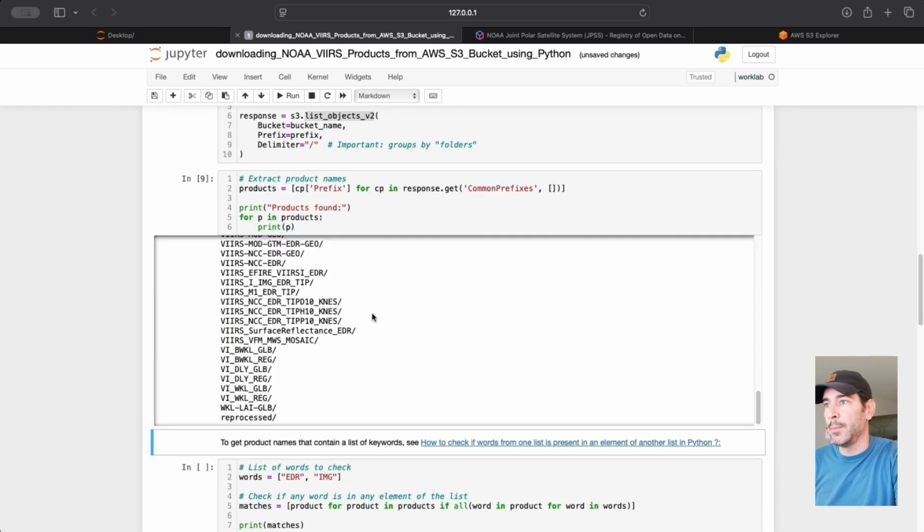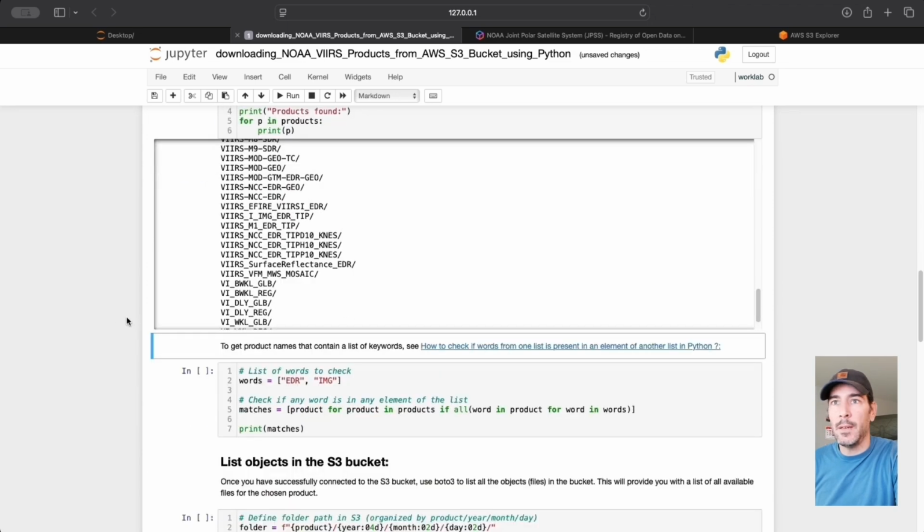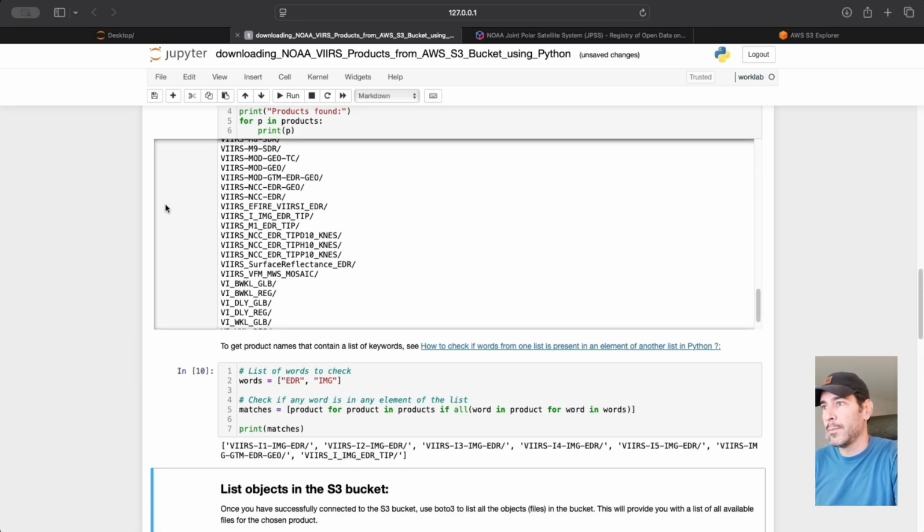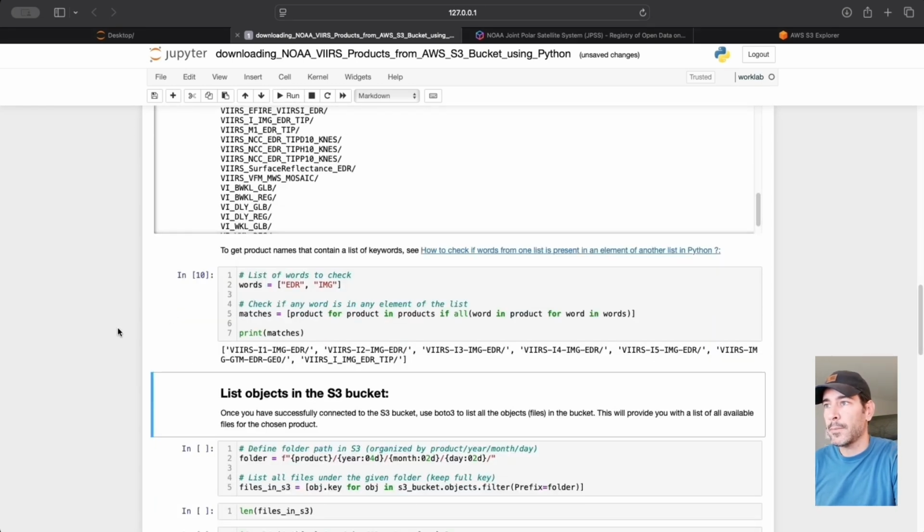all the product names. And then filter the list by keyword. For example, let's say we only want products that contain keywords like EDR or IMG. We can filter the list and it will return only the products that contain those words, as you can see.